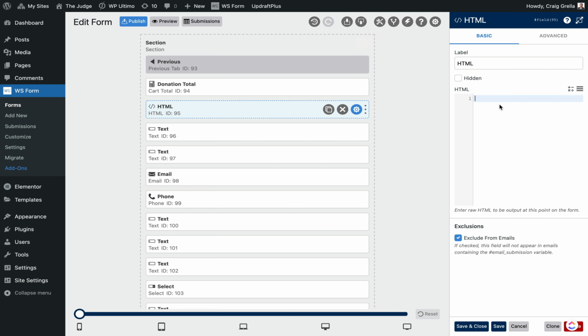For HTML, since we only had one option, we'll just say recurring monthly. I think we put recurring monthly, so let's do that, recurring monthly. We'll just leave that, and let's save that there.